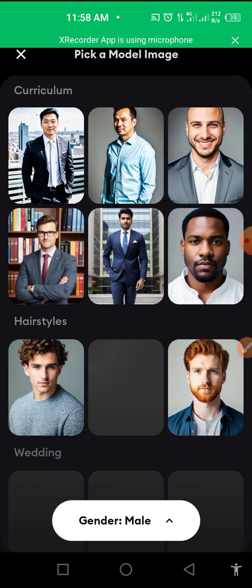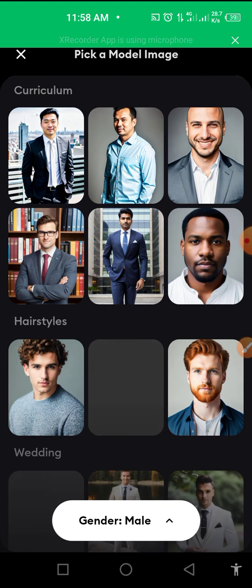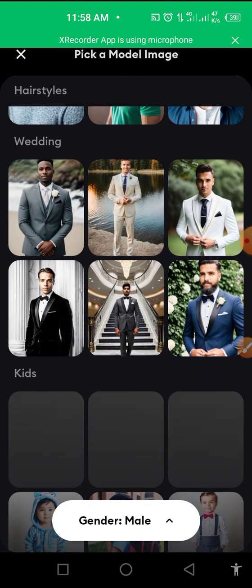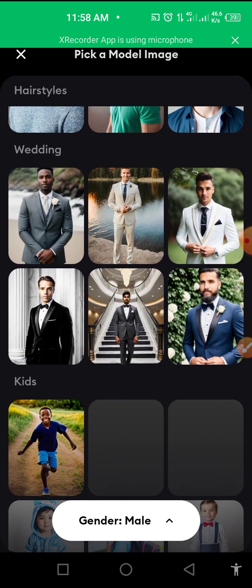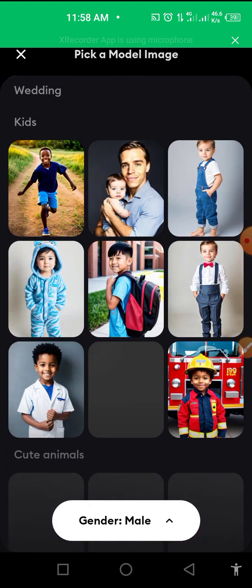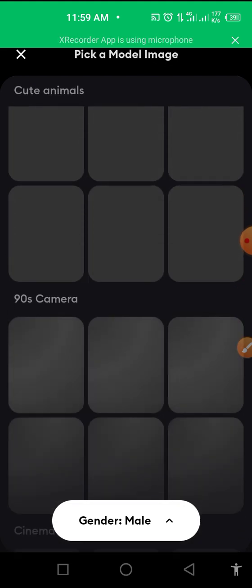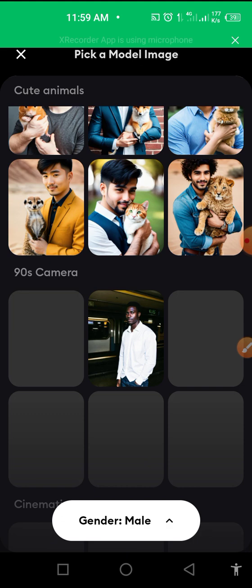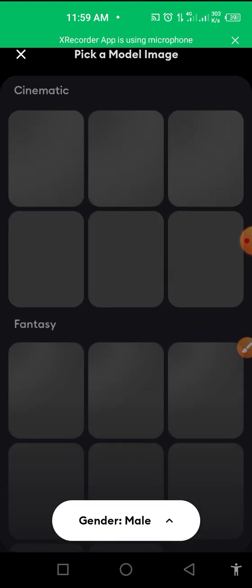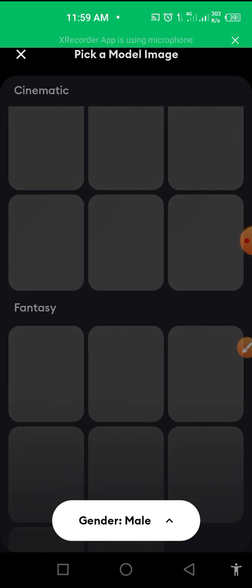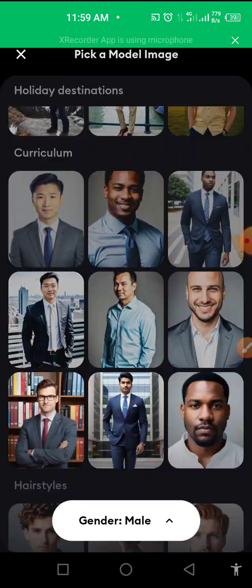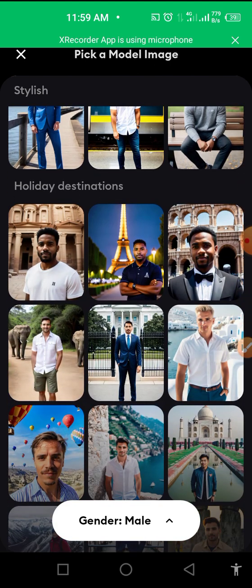If you are doing it for the first time, it will ask you to upload 8 pictures. But because I've done it before, I'm using my own pictures for this training. I have it already on the system, I don't need to go through that again. So I'll just pick a template which I want my pictures to resemble. There are a lot of templates you can select from.